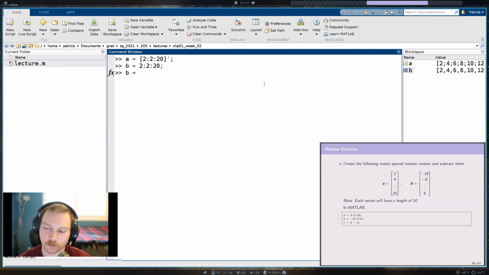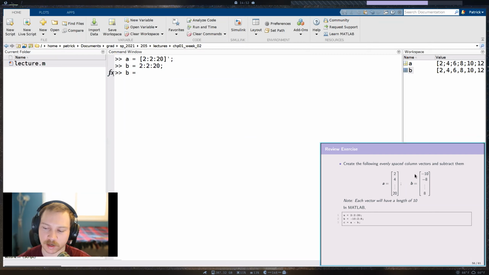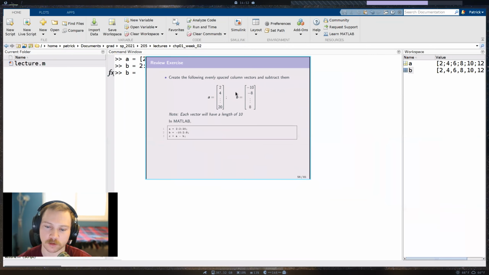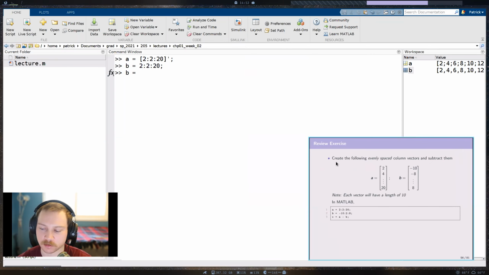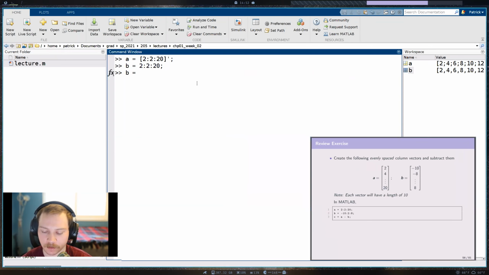Okay, so I'm going to overwrite B now. I'm going to update B to actually be the correct column vector that I had you make in this exercise. So I'll do B equals, and we want to go from -10 to 8. So we go from -10, we have a step size of 2, and the last value is going to be 8. And then I'm going to make this a column vector by transposing it.